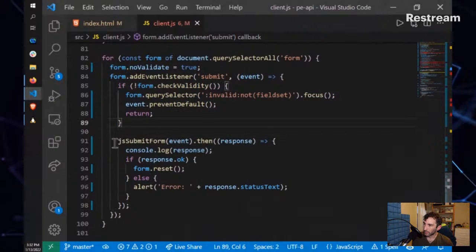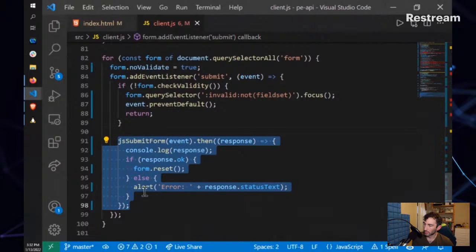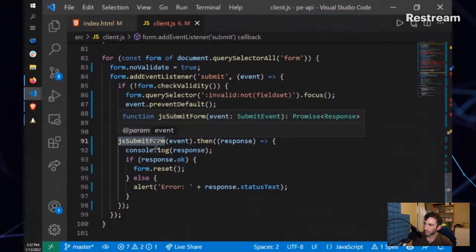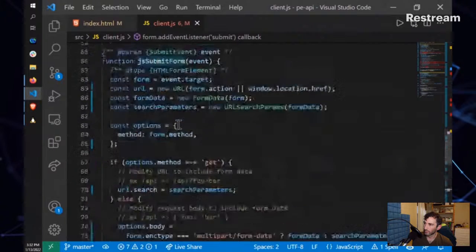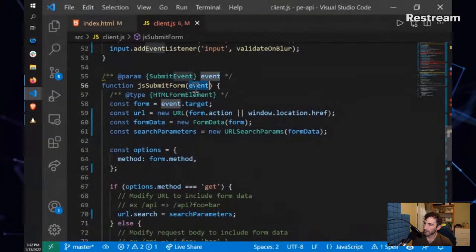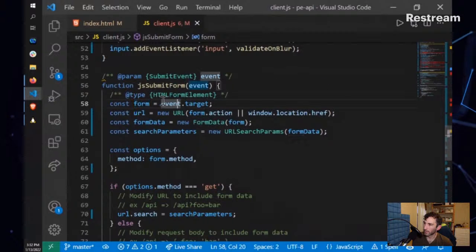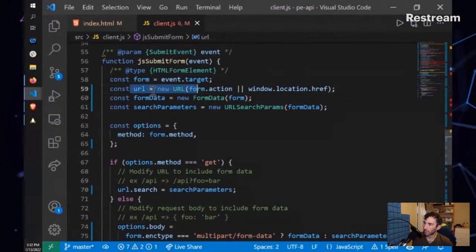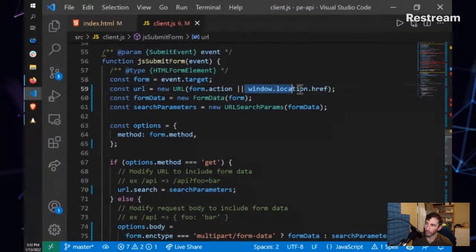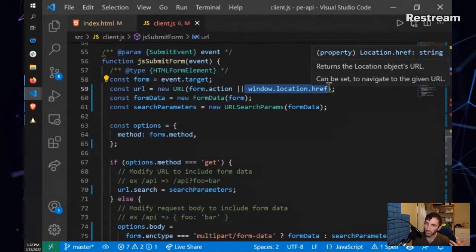In a valid state, we'll submit that form using this function called JS submit form, which looks like this. It takes the event, which is the submit event. It grabs the form from the event target. It builds a URL object from the form action or the current window location. Again, that's the default browser behavior: if a form doesn't have an action defined, it will submit to the current URL.